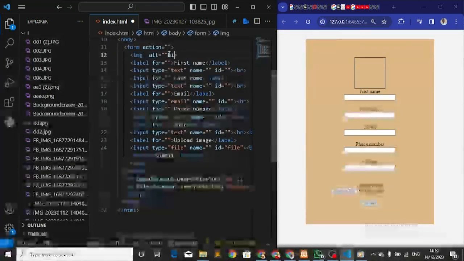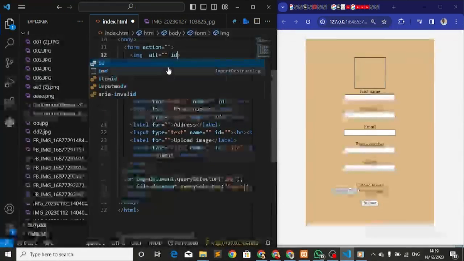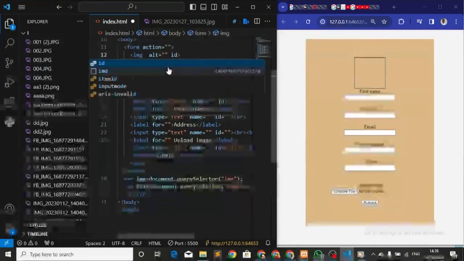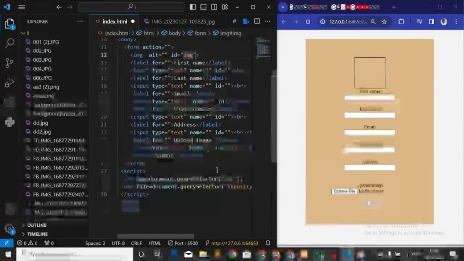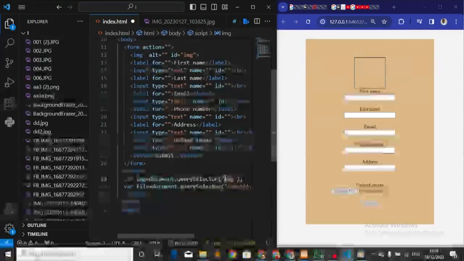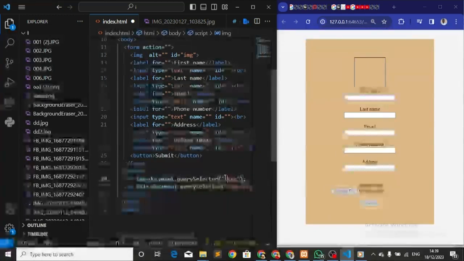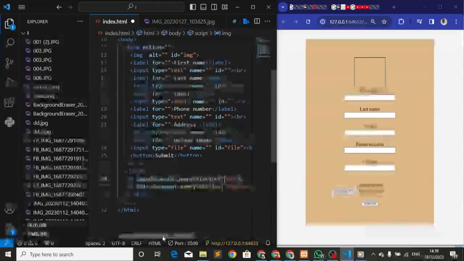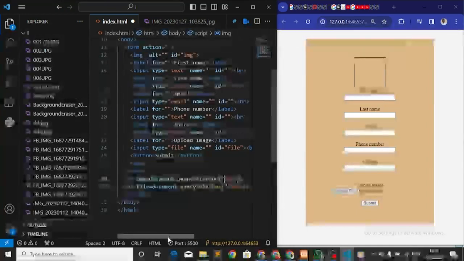For example, you can give the image an ID like, let's say, img. You can see it has an ID now, img. So inside here you can just put hash because it is an ID. If it is a class, you can just put dot. Okay, it is the same for this file input. You can use ID, you can use class and whatever.